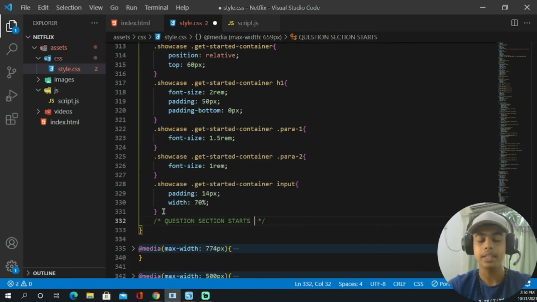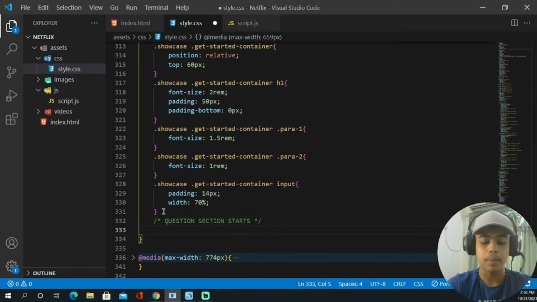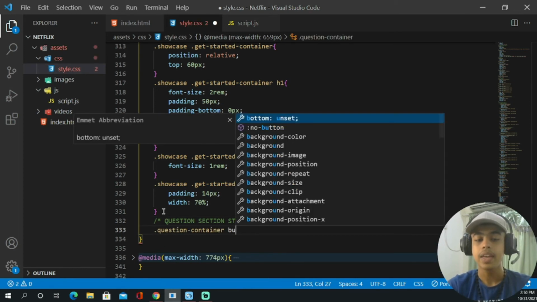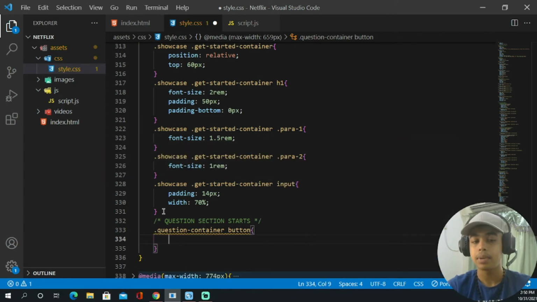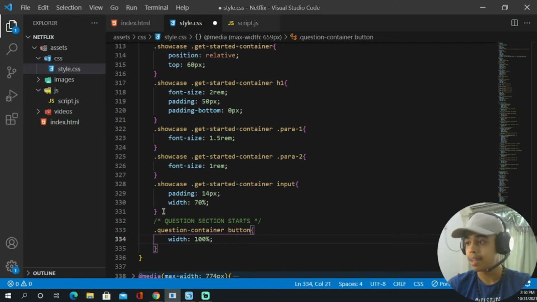And now let me make it a comment by pressing ctrl plus question mark. After that, I'm going to select my question container. Inside my question container, I have a button. I'm just going to select that button and change its width, which is going to be 100% of my mobile device. Let me save it, and now let's check whether it is working fine or not.